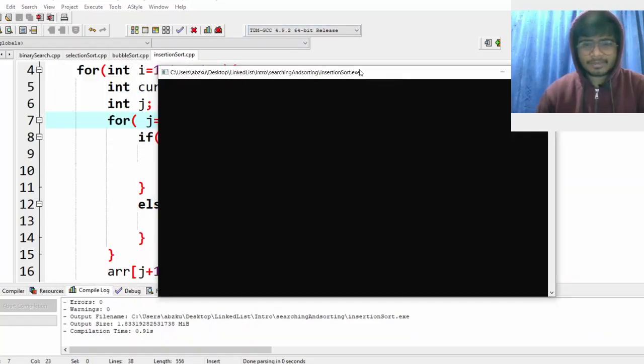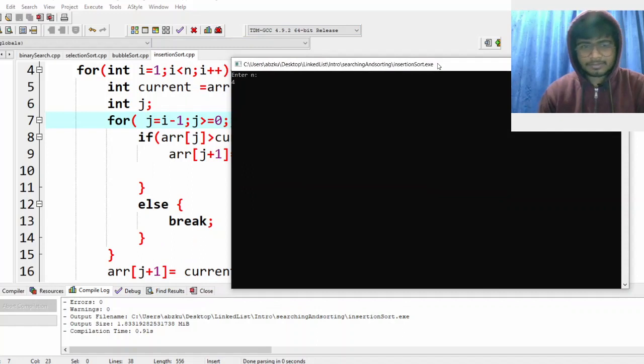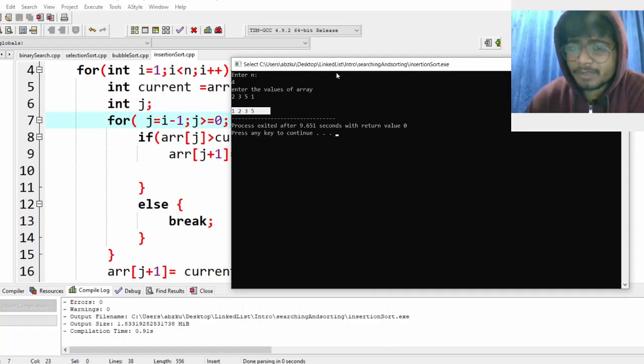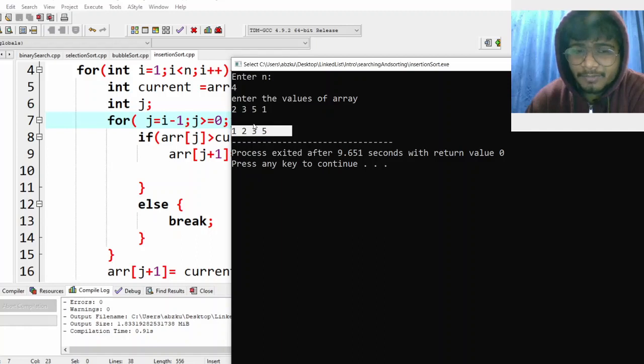Let's run again on the same values. What were the values? 2 3 5 5 1, right? So we're getting 1 2 3 5. I hope the program is clear, right? How we are getting, how we would have got this 1 2 3 5. Let's see, let's even do that right around here.